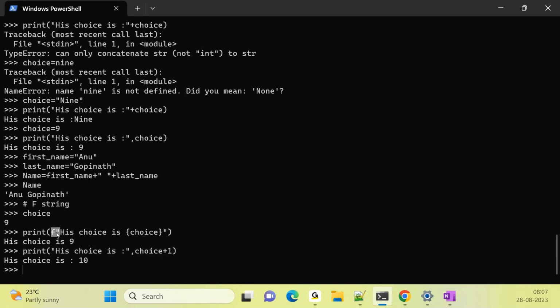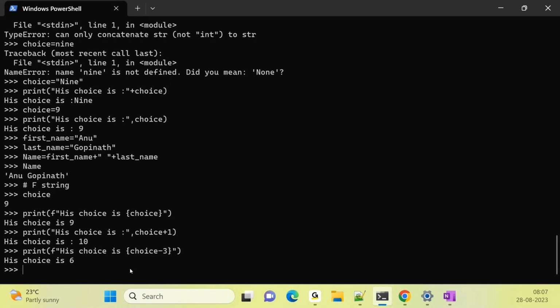Okay. So here I'm giving minus 3. The original value of choice is 9. 9 minus 3 is 6. This choice is 6. You can perform an operation inside the print function also.